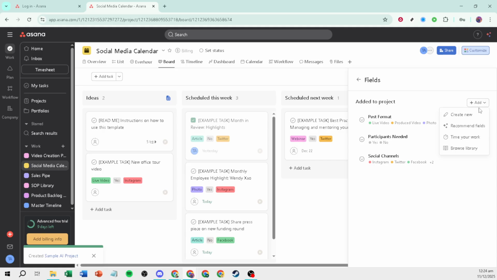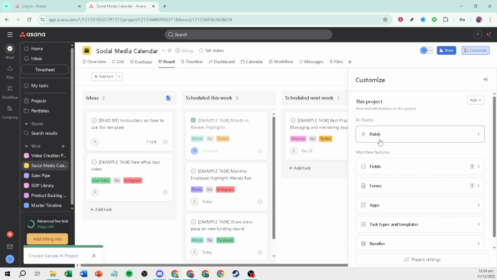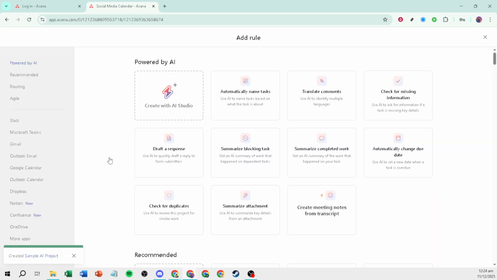Next, use rules to automate routine actions. For example, when status changes to approved, move the task to scheduled, or when a due date approaches, nudge the assignee. A little automation reduces manual updates and keeps the board clean.